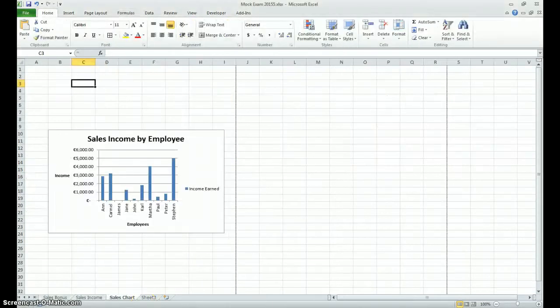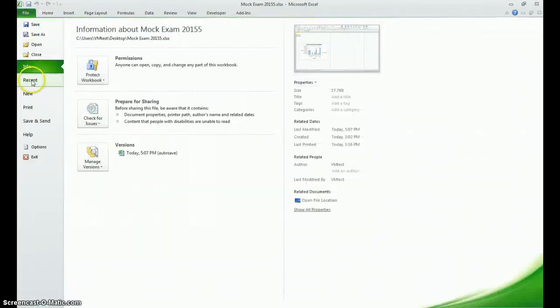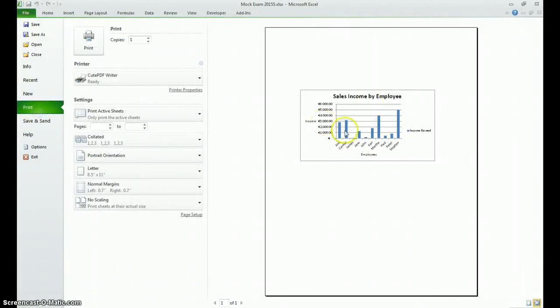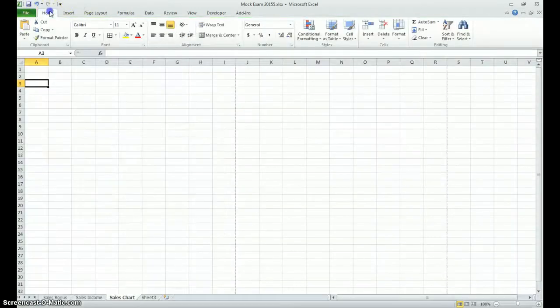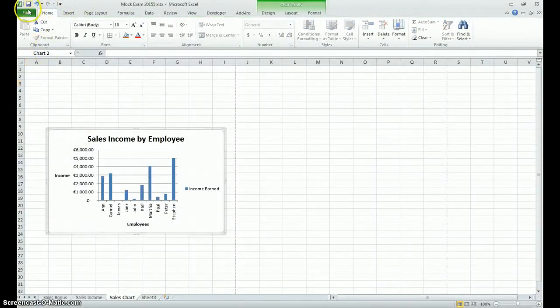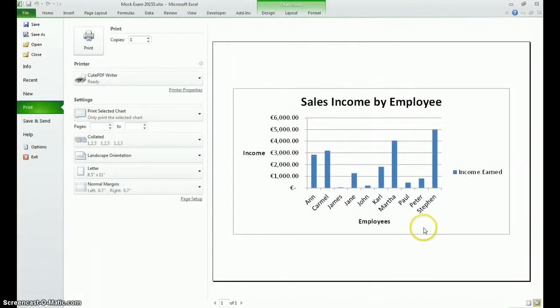Just a quick thing, when you are printing your chart, the difference between clicking on your chart and pressing print and not clicking on your chart when pressing print is quite significant. So if we just click on the sheet where the chart lives, and say file and print, it's kind of tiny on the page. If we click on the chart and then say file and print, it becomes the whole page. So try to remember to do that.